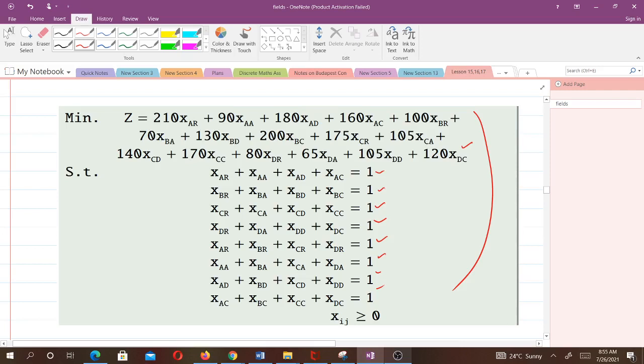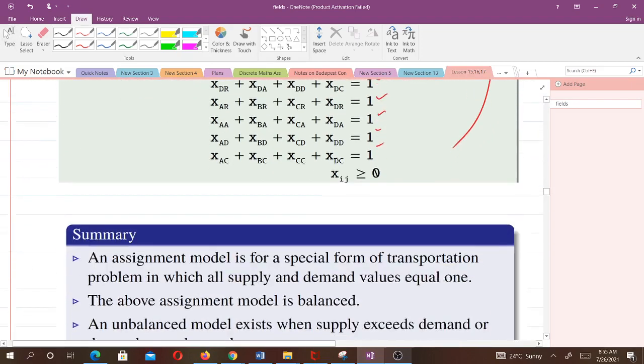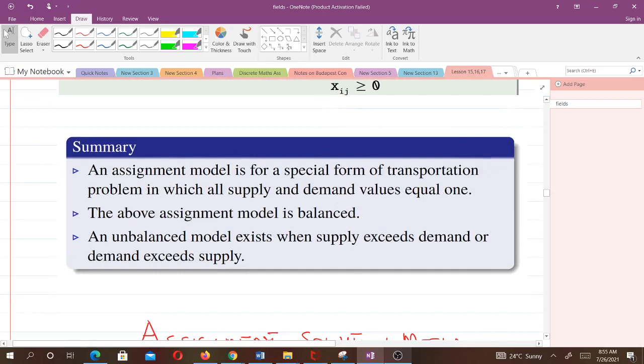But mostly when we are solving it, we use the Hungarian method, which is very simple. We don't solve this whole model using the simplex algorithm that we know. So let's take a summary. An assignment model is a special form of transportation problem in which all supply and demand values equal 1.